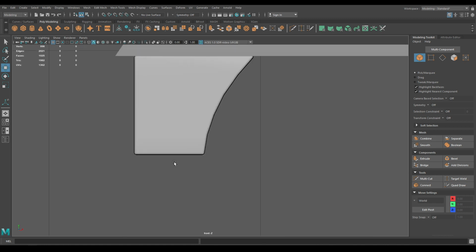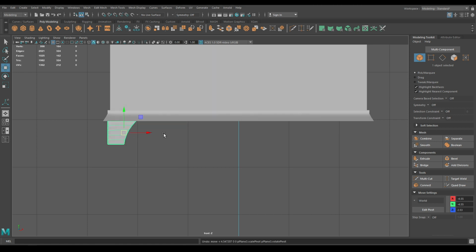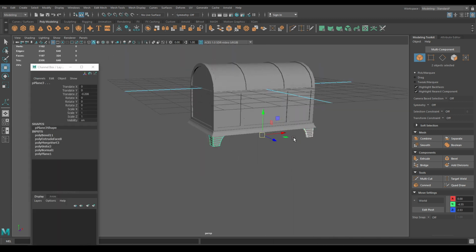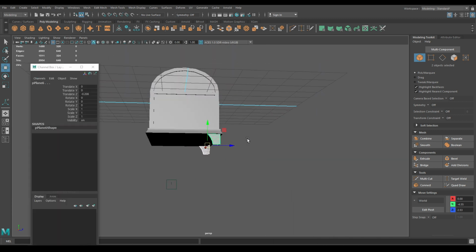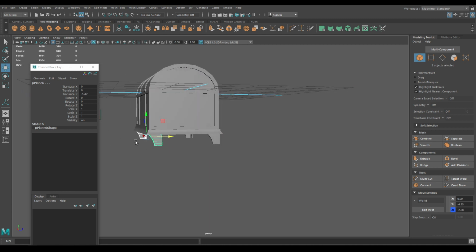Now go to front view and now change the pivot to the center of this grid and create a duplicate. Open the channel box and in the scale X add -1. Now select both of them and duplicate again. Place this one on the back, and in the scale Z, let's add -1.